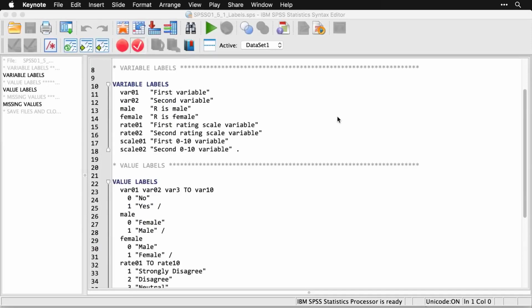Now, you don't necessarily have to put them all broken down in lines. I do it because it makes them a lot more readable and it's a lot easier to see what's going on. The first thing is the command variable labels. Because it's an SPSS command, it's written in all capitals. And then you write the short name of the variable, and then you have at least one space, and then you have straight quotes, and then the long label.